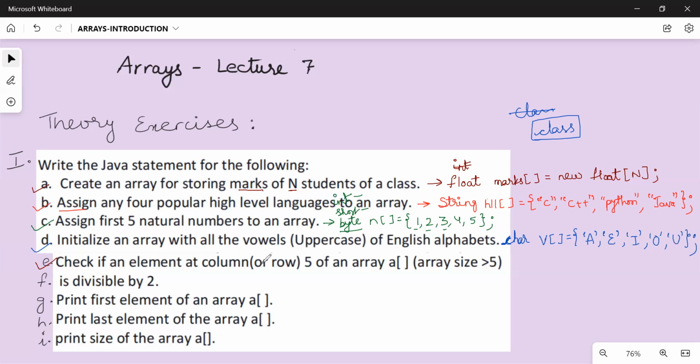check if an element at column 5 of an array A or row 5 of an array A, the array size is greater than 5. So check if an element at column oblique row 5 of an array is divisible by 2. Right? So here we have to check. When we say check, then it will be a condition. You have to write if. If is for checking. And since all the array elements are stored in contiguous rows or columns, therefore it is given column or row. It will be continuous.